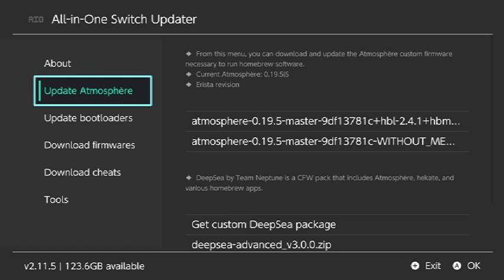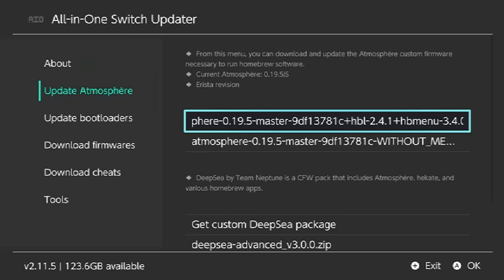The second one that you're actually going to be using is Update Atmosphere. Over to the right, you've got a couple of little bullet points at the top. It tells you what version of Atmosphere you are on, and as you can see, I am on the latest version, 0.19.5. Then you've got two options: one is Atmosphere with the homebrew menu, and one is without it. I always recommend getting the one with the homebrew menu. It's just going to make everything a lot easier for you to use.